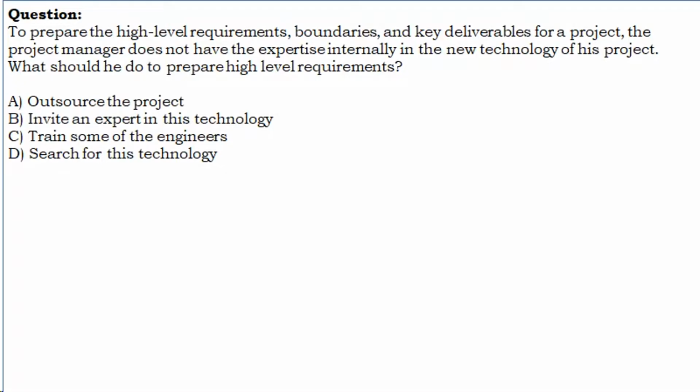To prepare the high-level requirements, boundaries, and key deliverables for a project, the project manager does not have the expertise internally in the new technology of his project. What should he do to prepare high-level requirements? A. Outsource the project. B. Invite an expert in this technology. C. Train some of the engineers. D. Search for this technology.